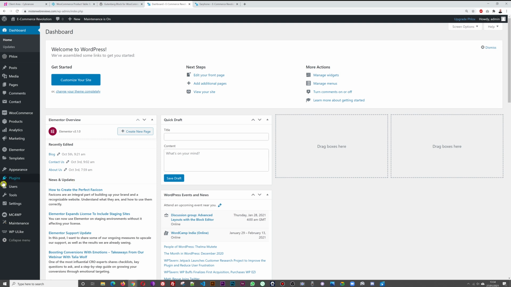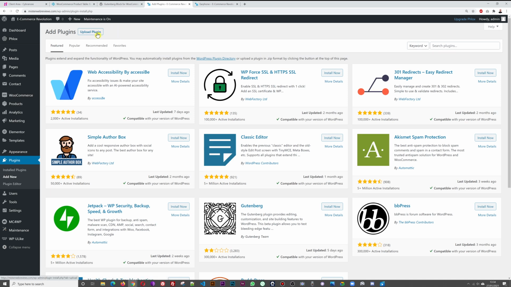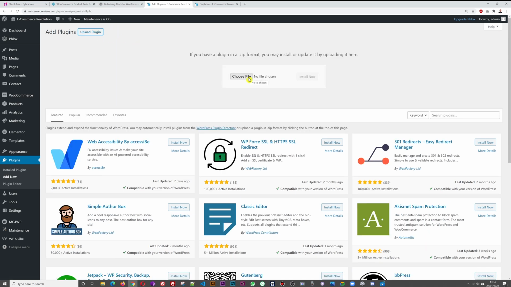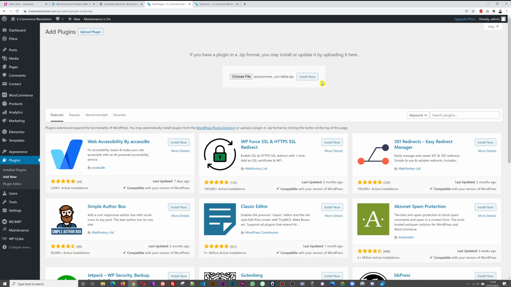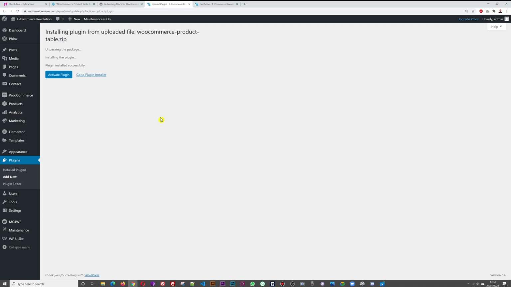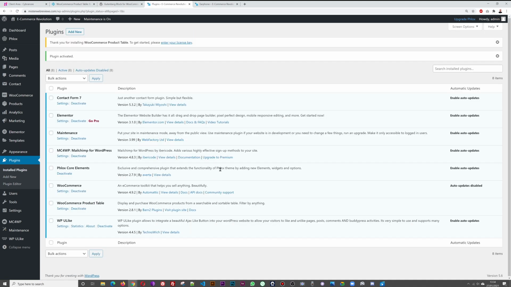The first thing we want to do is to go into plugins, add new, and then upload plugin, choose file, and you're going to select the file that you downloaded from the barn2.co.uk website. It'll be WooCommerce Product Table, that's the one, .zip, open, and then install. It is installed successfully, and then you click Activate Plugin. So there you go. As you can see here, we have WooCommerce Product Table installed and activated on our WordPress installation.